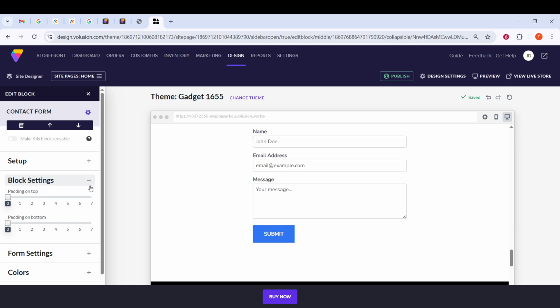And there you have it. Your form is now live on the Volusion storefront and ready for your customers to use. Take some time to test it out and make sure it's working smoothly.